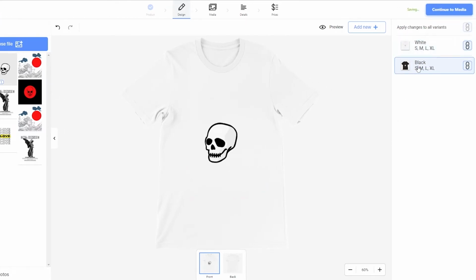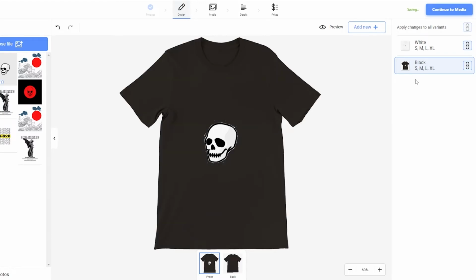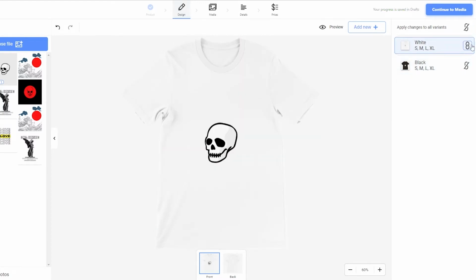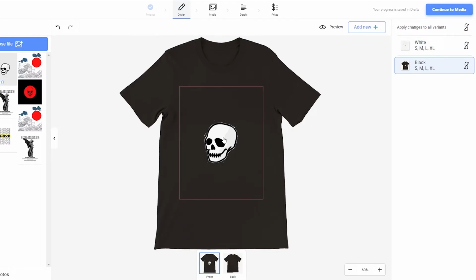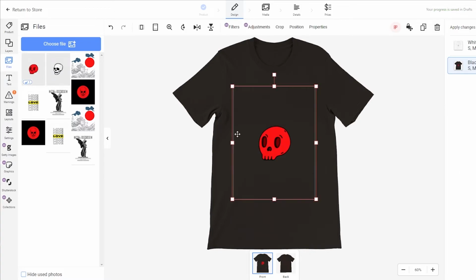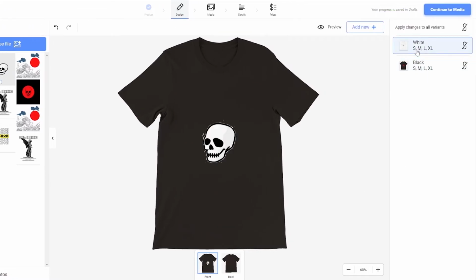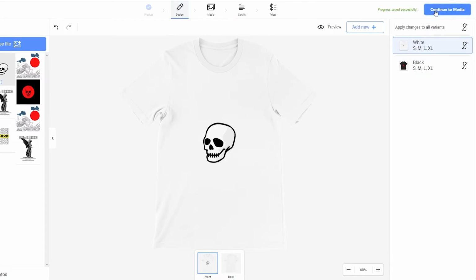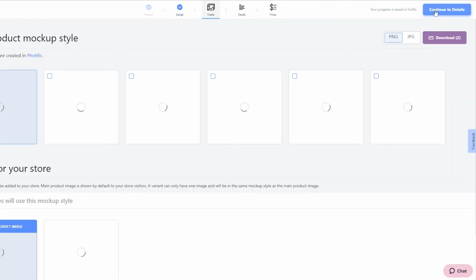It looks pretty cool, right? Same on the black one as well. But for the black one, I don't want to have the same design. I think it required a little bit more editing, but it is what it is. So we'll replace it with the red skull. Over here, this is going to be the red one, right? Once that's done, just click on proceed and click on connect to media.